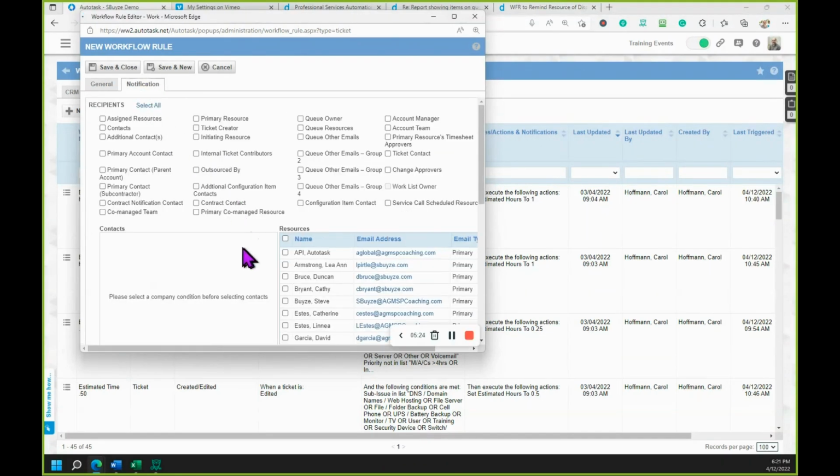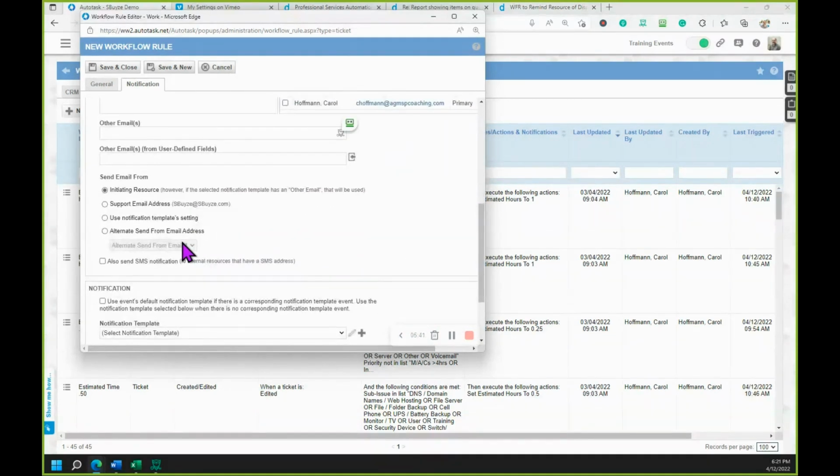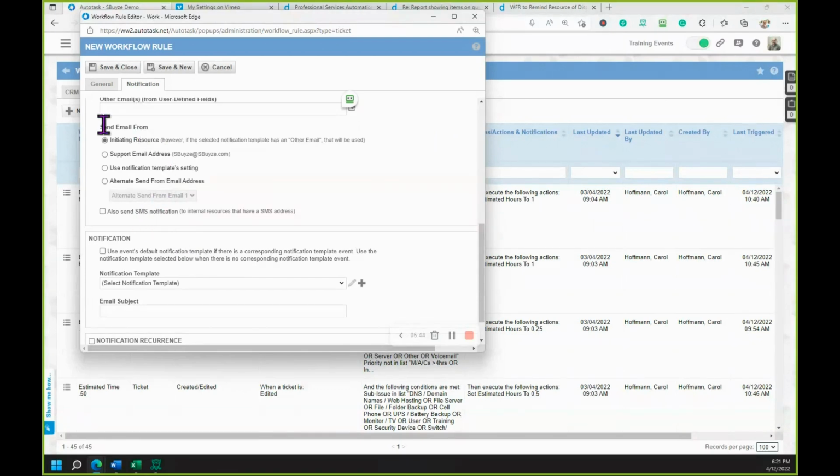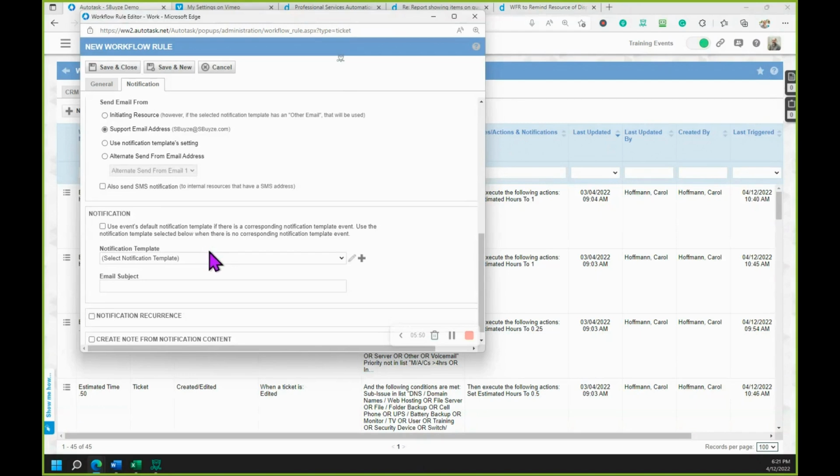Let's go to notifications. Naturally, you're going to want to, again, I'm opposed to emailing the resource on the ticket. I am totally in favor of emailing the contact and additional contacts in the ticket. I prefer that the email comes from a support email address. That way, any responses come back to a service coordinator or dispatcher rather than the tech themselves. Now we're into the sticky wicket down here in the notification template. Okay, so hang with me a little bit.